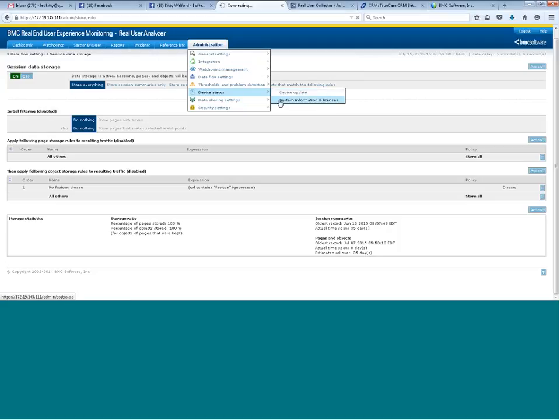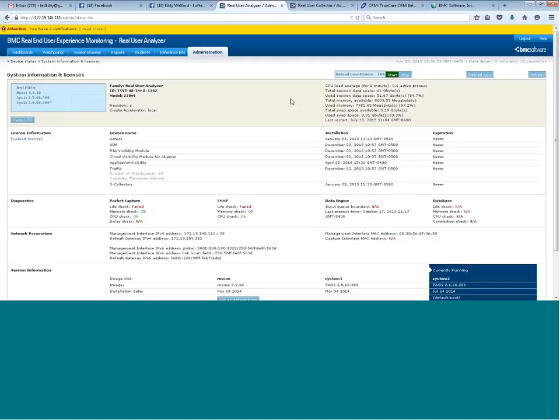So if we go to the System Info and Licenses page, one place we can look is right here. We can see the CPU average. We can see the total session disk space. This one's teensy, but it's got about 61 gigs of total session data space, and we're only using 51 gigs. We can see the memory available, the used memory, all that fun stuff.